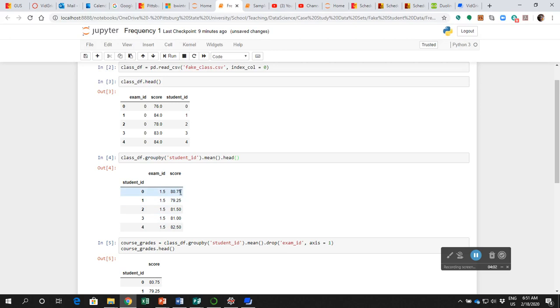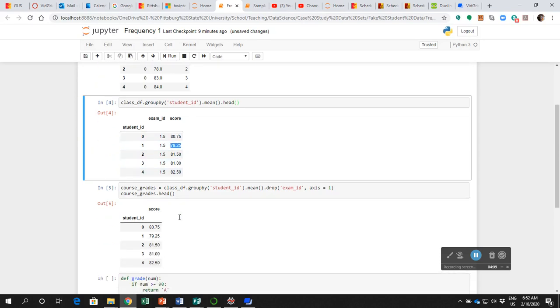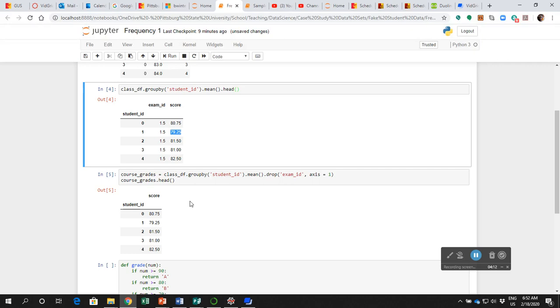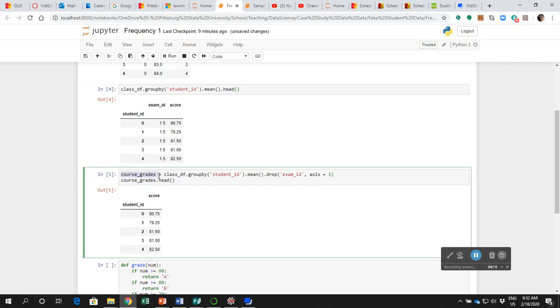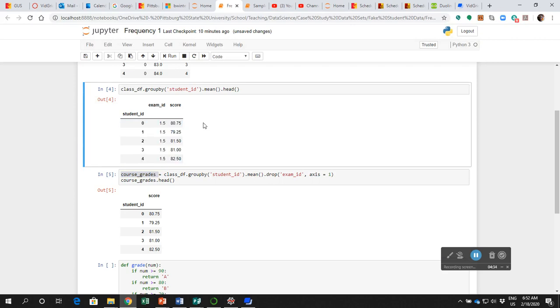However, the scores is what I will assign the final grade for the class on. Okay, so let's prepare to assign those grades. Okay. I'm going to create a data frame to store my grades in. I want it to be like this previous data frame, which was generated by my group by, but I don't want that exam ID in there.